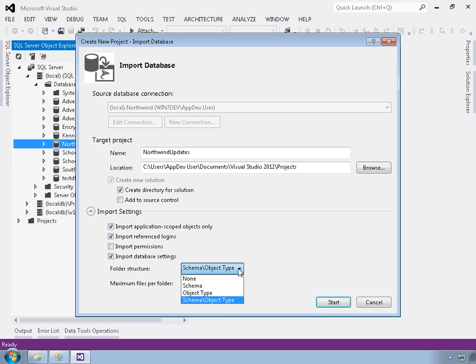But if you just want to lump everything together, you can select none, or just put all schema objects together in one folder, or by object type. This usually doesn't work if you have objects with the same name in different schemas. Okay, but I'm going to leave the default there. And then if you want, you can also set a maximum files per folder, to keep things a little bit simpler if you need.